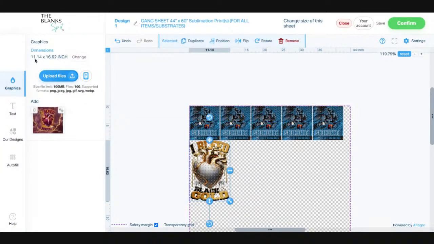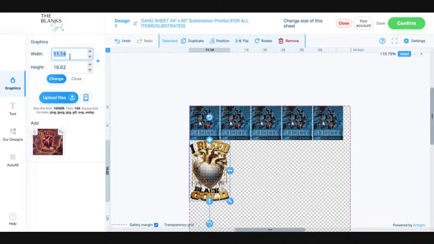It's letting me know that this image is 11 inches wide, but it's also 16.62 inches long. Now, do I want to keep that or do I want to change it? I'm going to change it because I like wider pictures. I like my images to be a little bit wider. So I'm going to change this to 13. Once I change it to 13, it automatically gets bigger, and now it's 19 inches long, okay?